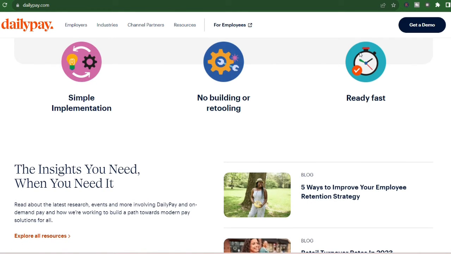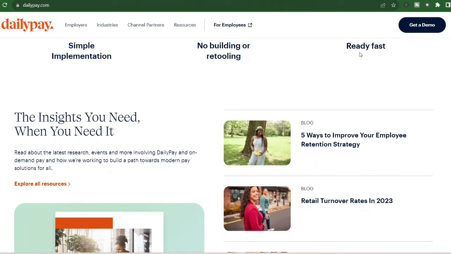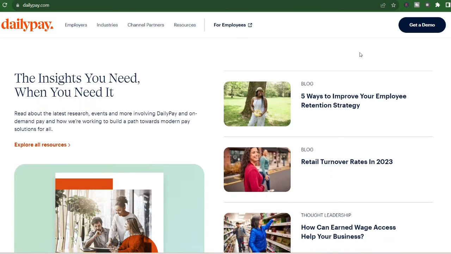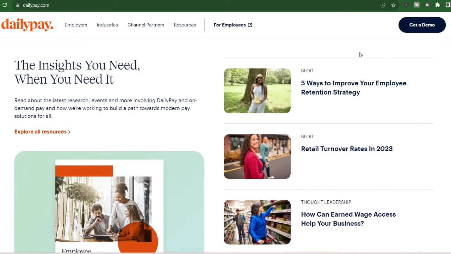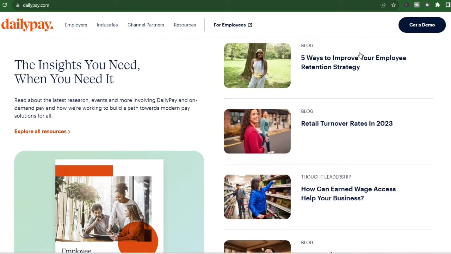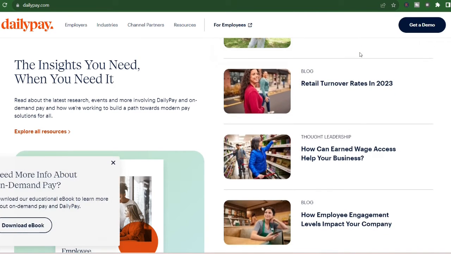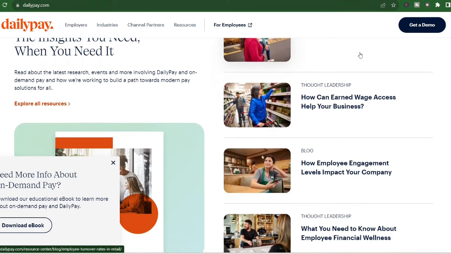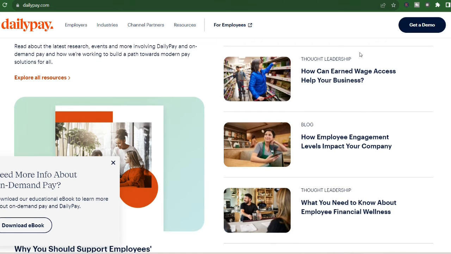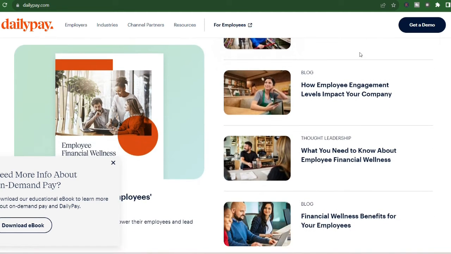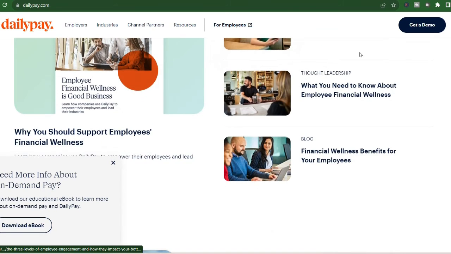Scenario 2. Your employer deactivated your DailyPay account. There are a few reasons why your employer might deactivate your DailyPay account. Maybe you left the company, or perhaps there were some irregularities with your account that needed to be addressed. Unfortunately, if your employer deactivated your account, you won't be able to reactivate it yourself.